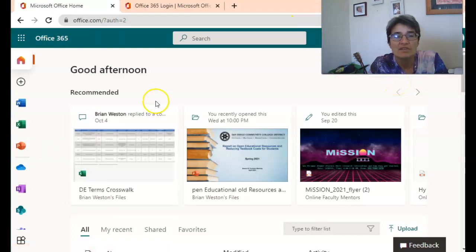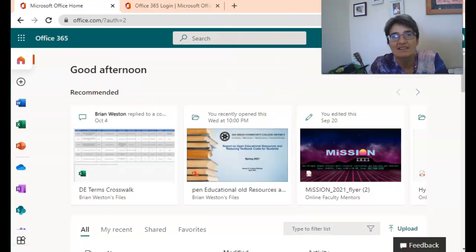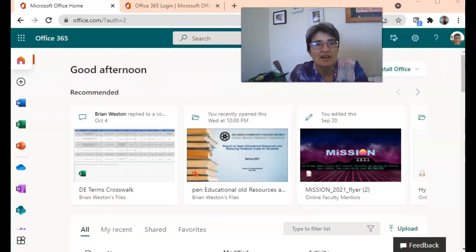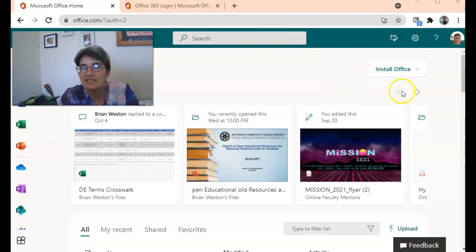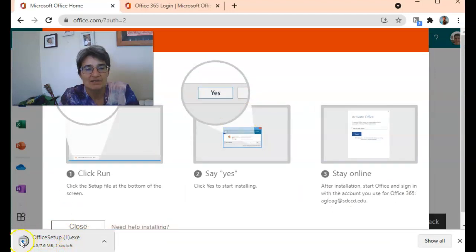Alright. Cool, so you get to this dashboard. Here I already have some recent documents that I've been working on. The first thing I want to point out to you is this button right there, Install Office. This allows you to download the suite to your computer or your laptop. You can see that it includes Outlook, OneDrive, Word, Excel, PowerPoint, and more. So you click on here, and it's going to do the Office setup.